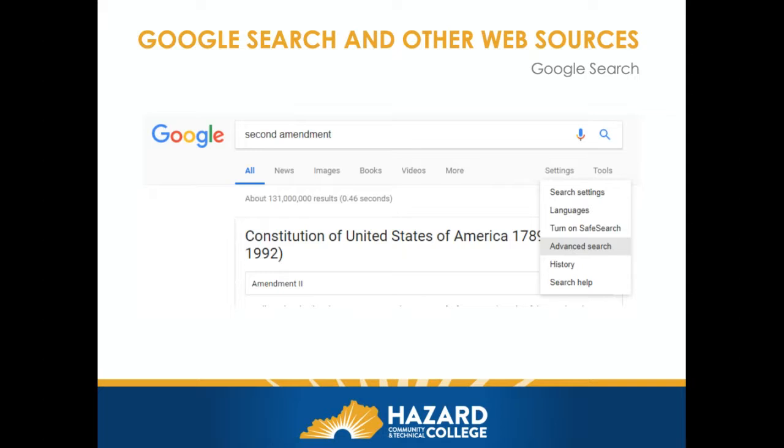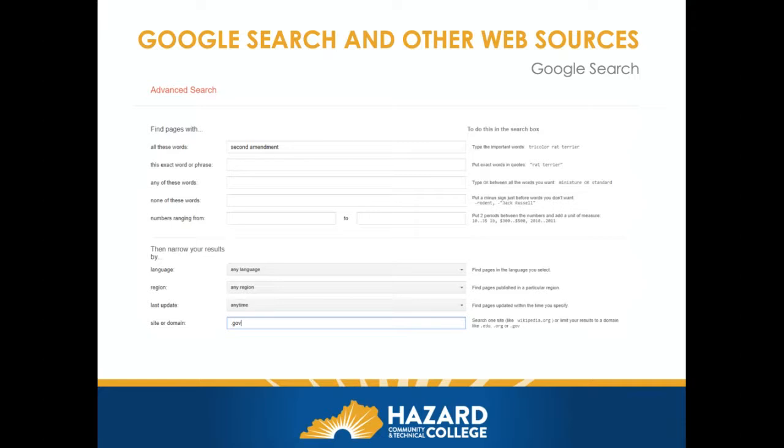If you wanted to prioritize these government or educational sources, you could do that through Google as well. And that's under settings and advanced search. And then you would go below, narrow your results by, and site or domain. And again, you can type in anything that might be your preference. You might not care if you use the .coms, in which case you wouldn't need the advanced search, or if you wanted to weed out some of these .orgs, you could come in and add that as well. But you can type in the .gov, the .edus, whatever your preference is there.